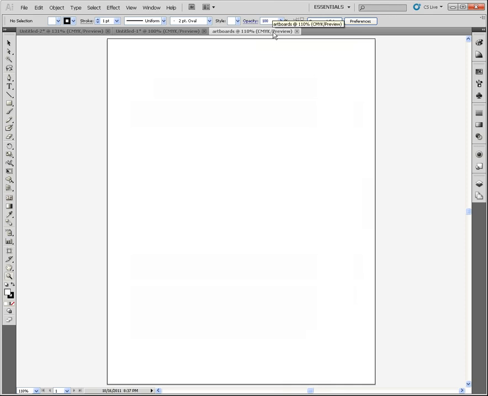Now, a couple things about the artboard. I'm going to come over here to the left hand side, and you're going to see a little box over here, and when I hover over it, it says the Artboard Tool, or I can hit Shift-O and it will give me the Artboard Tool. But I'm going to click this.